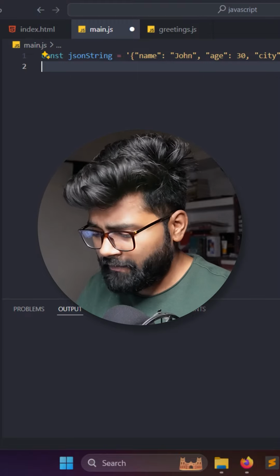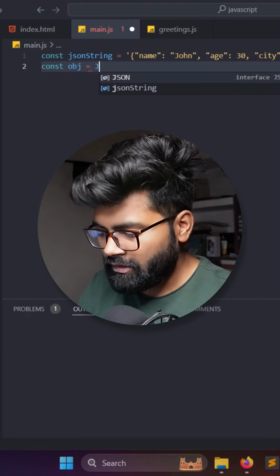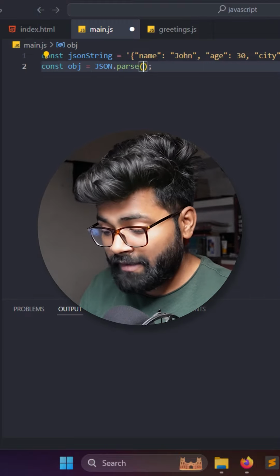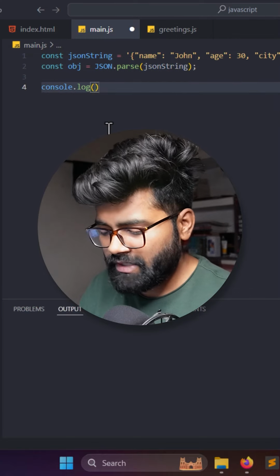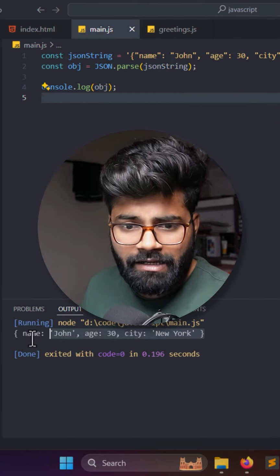So here I will create one variable, and here we will use JSON.parse, and we will pass our JSON string, that is this one, JSON string. Now let's console log our object. So as you can see here, we have our JavaScript object.